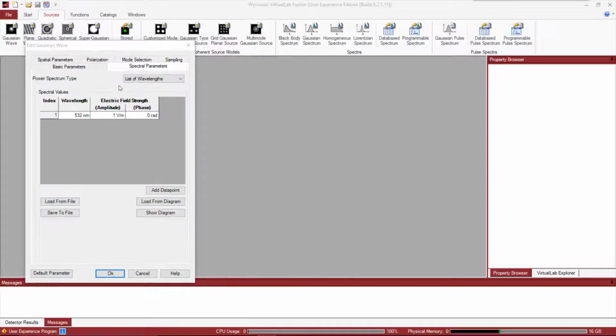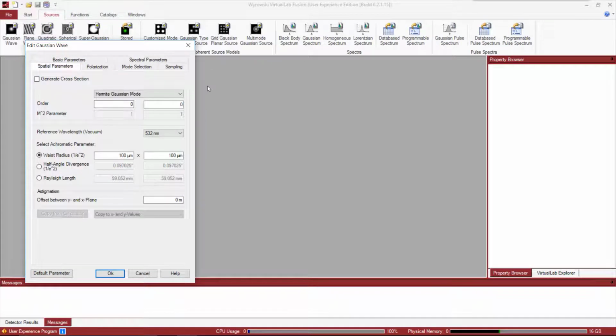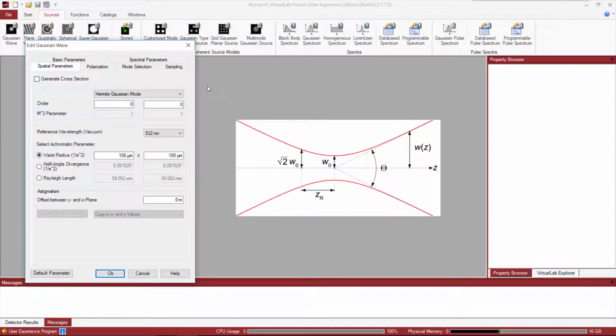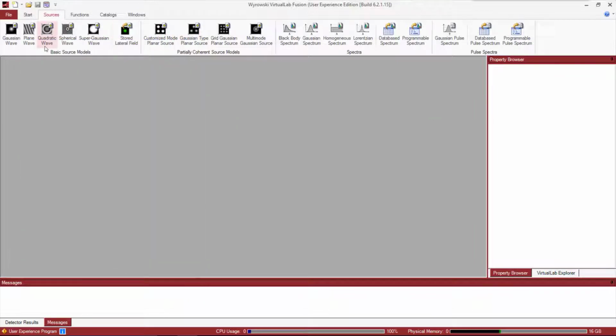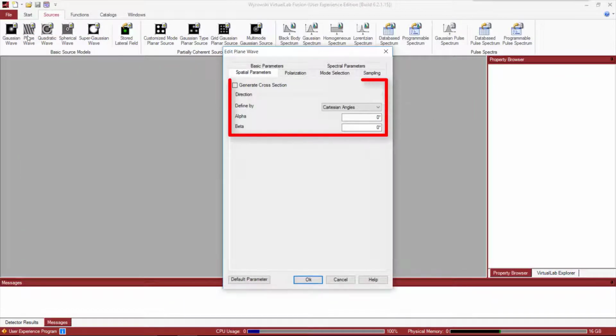The Spatial Parameters tab is used to configure the spatial distribution of a source field. It is not the same for different source models. For example, in the case of a Gaussian wave, all specified Gaussian beam parameters are given: Gaussian mode, waist radius, Rayleigh length, etc. But for a plane wave, the propagating direction is the only parameter which needs to be defined. The detailed description of spatial parameters can be found in the help file.